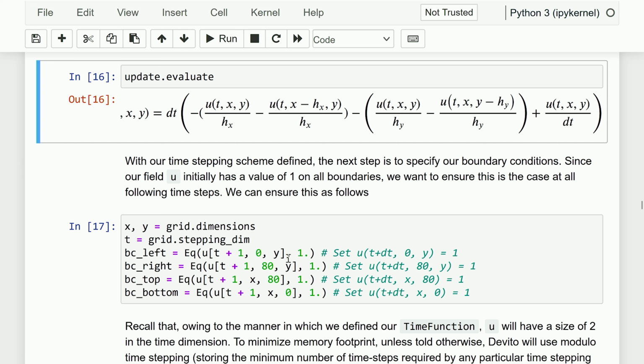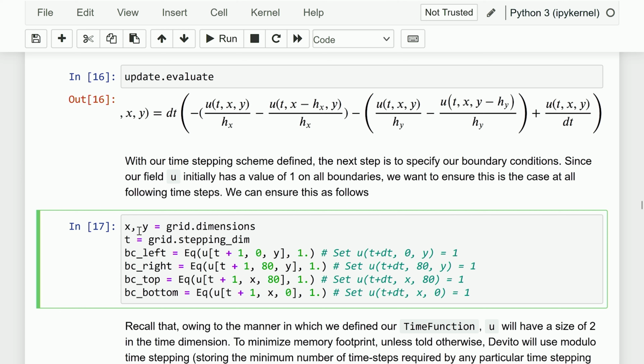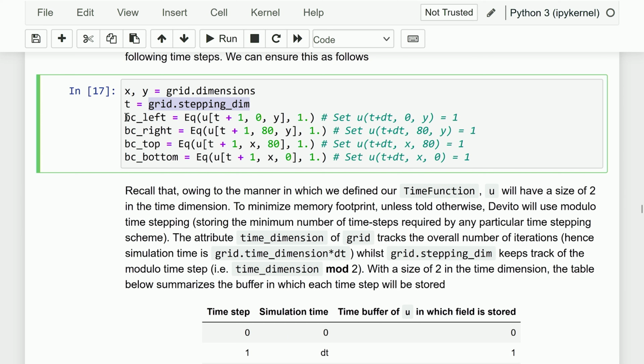For that, we need to specify a few more equations. We'll specify one equation for each of the boundaries. So we're going to grab the dimensions of our grid. We'll say x, y is equal to grid.dimensions. We're also going to need the step dimension. I'll explain a bit more about this in a second. And then we're going to define boundary conditions for our left boundary, right boundary, top and bottom boundary.